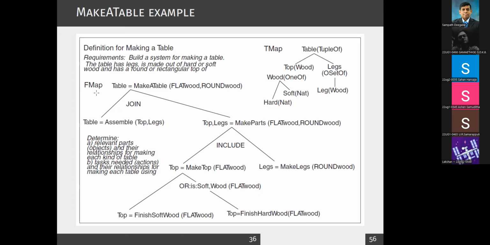And the functional map, if you look at here, the idea is you provide the wood, and let's say this is a kind of function we have. The function will create a table. So the ideal, what we expect, is that provided these two inputs, the flat wood and the round wood, it will create the table. Output will be a table.